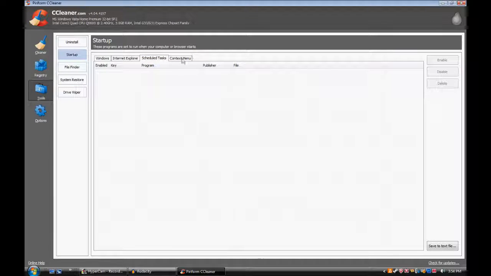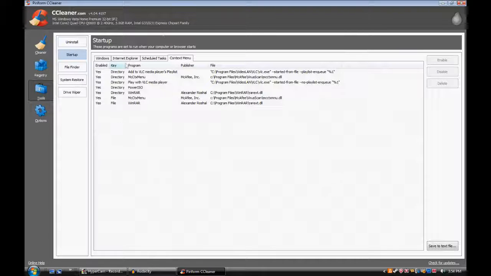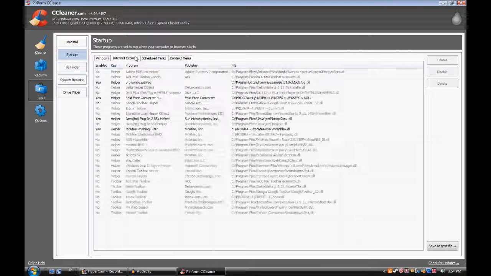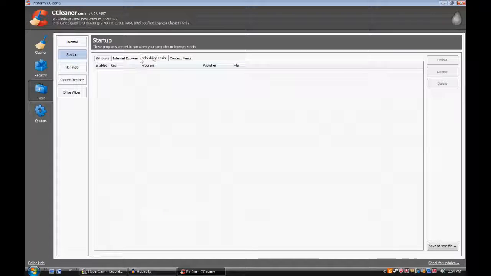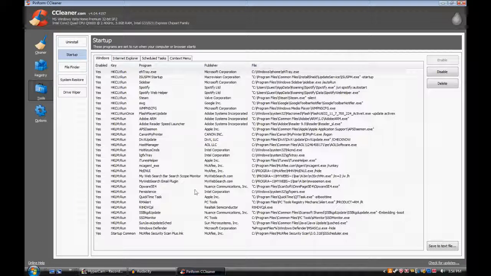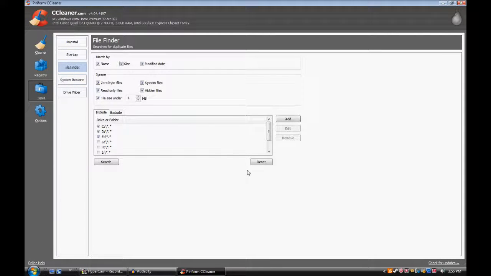Scheduled tasks, I don't have anything. Context menu, again, I recommend leaving a lot of this stuff alone. Really, I only recommend doing stuff in these two. But if you know what you're doing and you don't feel like you're going to mess something up, go right ahead and do whatever you want. File Finder, basically it searches for duplicated files, and if there is a duplicated file, it'll get rid of it for you. And that's what that is.